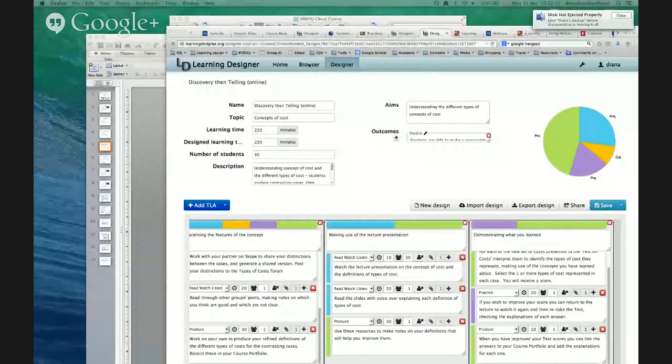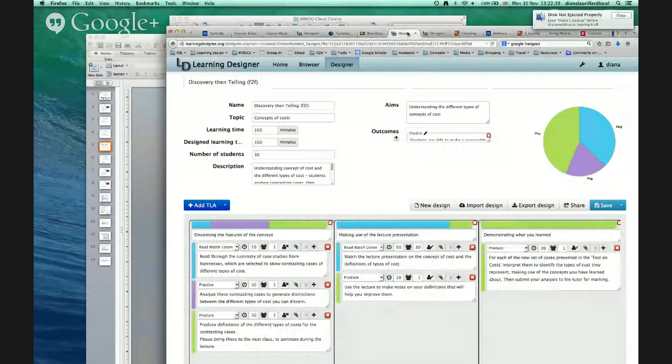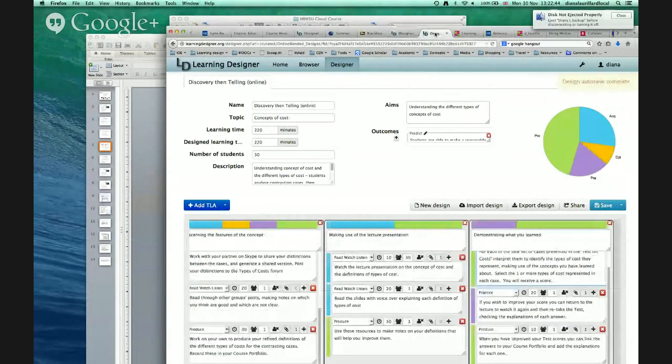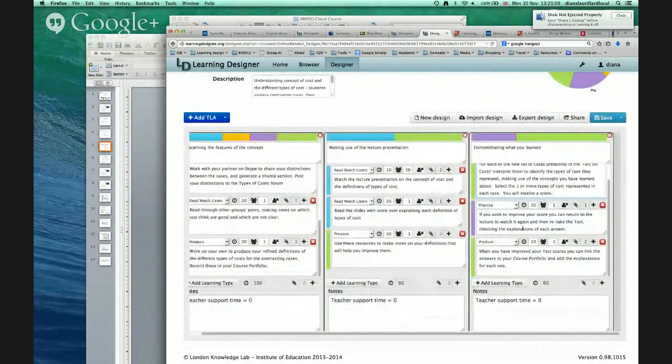So going back now to the design itself, we can see that we've got the two different pie charts from the online session there and from the face-to-face session there. The face-to-face session has 160 minutes of designed learning time, whereas the online session has 220 minutes. Now, it may be that students are actually spending more of their own time doing the study, but this is where the teacher has taken some care to try and support them through that process. And we have these additional bits of practice, iterative practice around doing the test.